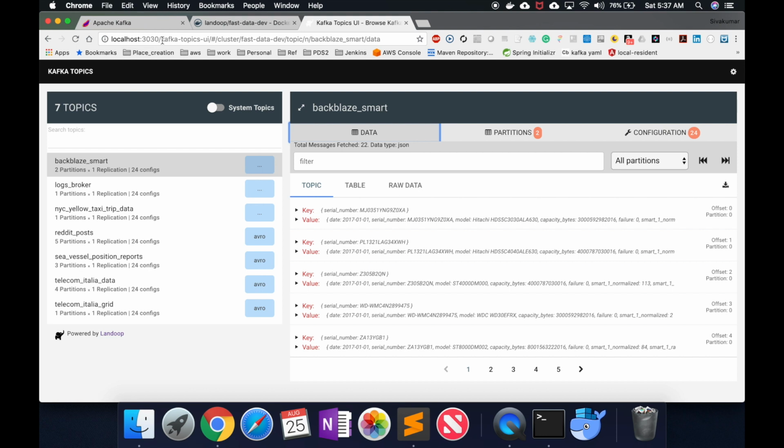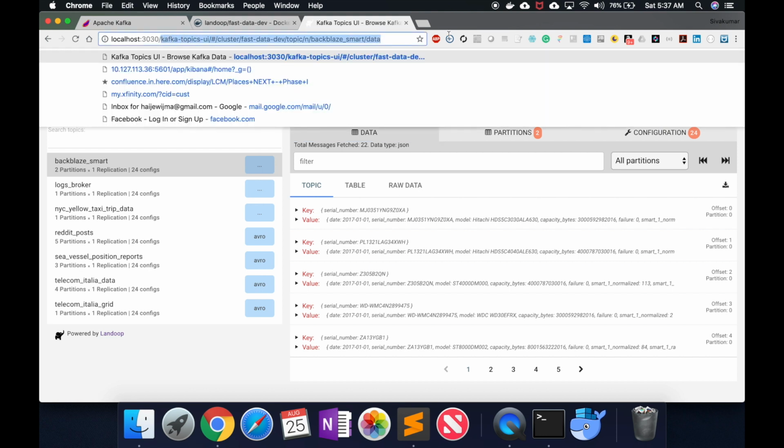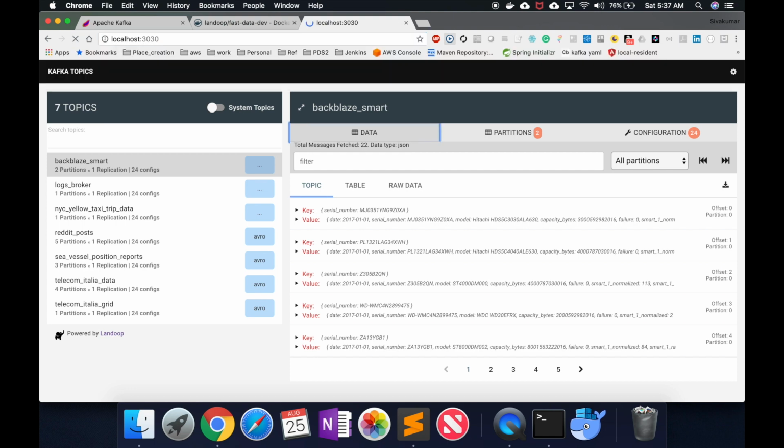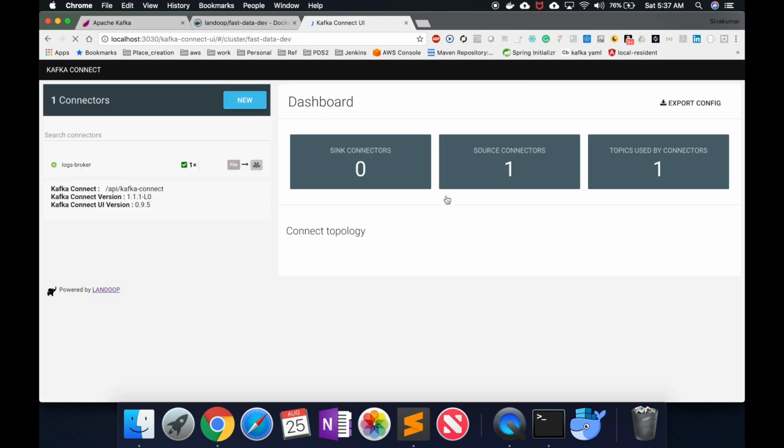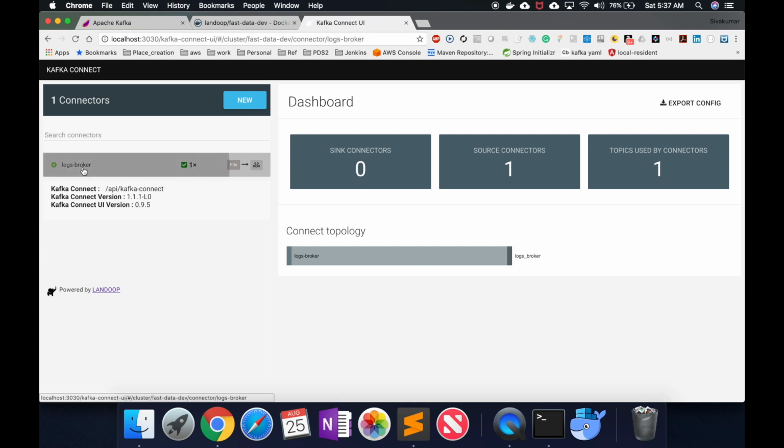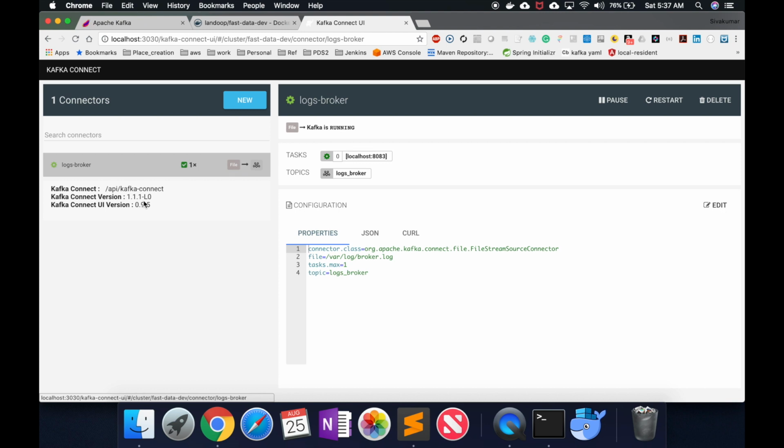Okay, then let's go back. This is about the Kafka Topics UI. So let's go back to the home page, and then you can see connectors. There is a Kafka Connect. You can see that there is a logs broker. So what is it doing? It is a files connector, and it is posting into the topics. It is a source connector, that means you are posting into the Kafka system.